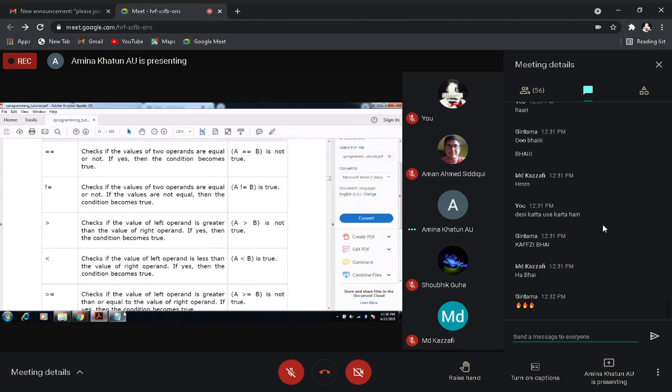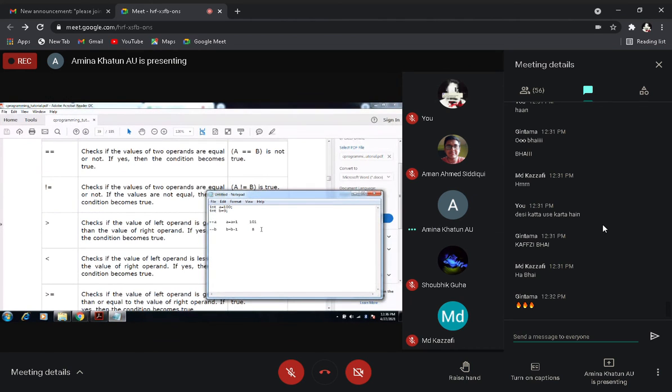Suppose first you have taken this thing. You have taken variable A, you have taken variable B. So now A equal to 100, B equal to 9. So you are using the equal operator, A equal B. If you are putting this, it will give you what value, true or false? If A equal to B, it is not true. So okay, it is not true.